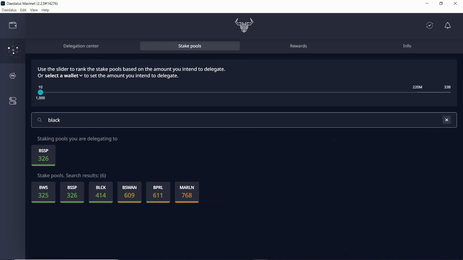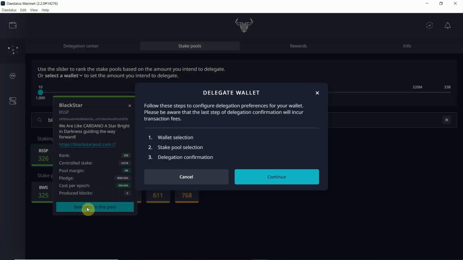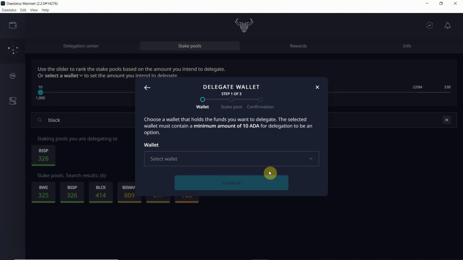If you didn't know the ticker, type in a name. And anything that was registered with the first, like my pool, Blackstar, we registered on the black, will come right up. And you would have that tile to choose from. So now if you want to stake one of these pools, you would select the pool, delegate to this pool, right? So you're going to select the wallet, stake pool selection, and then delegation confirmation. Those are the steps. So we'll hit continue.